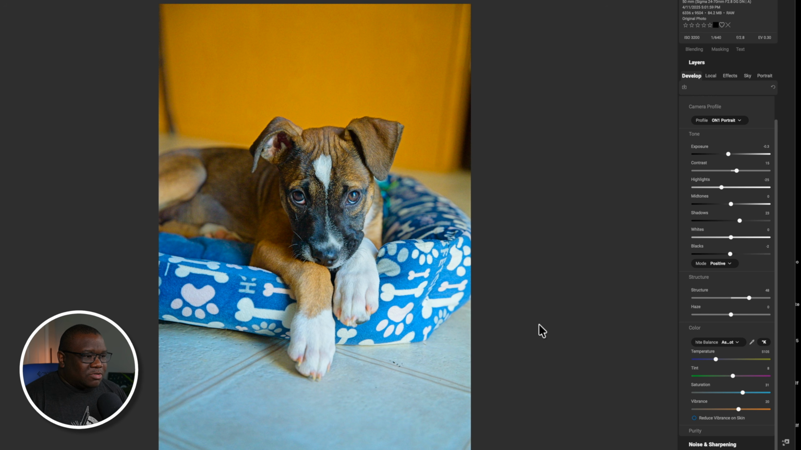And so what I am noticing though is it's a little, I guess, too warm. And so I'm going to cool this down by using the blue temperature slider, or pulling the temperature to the left to cool down the image just a little bit. Maybe around here will be about right.